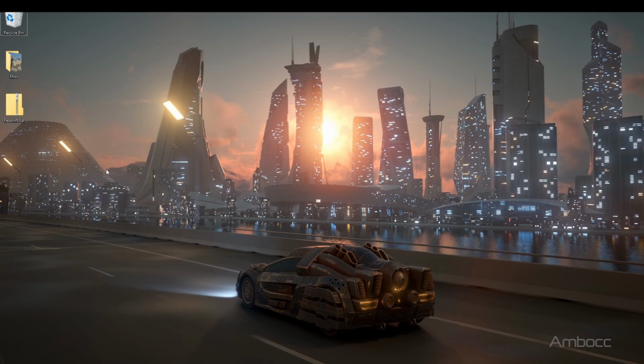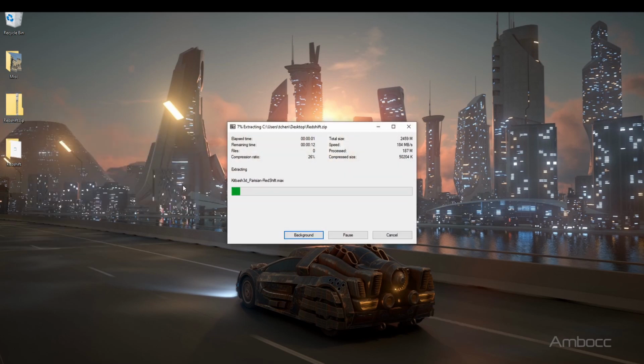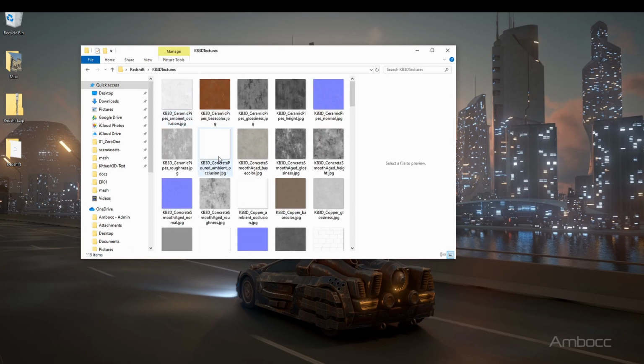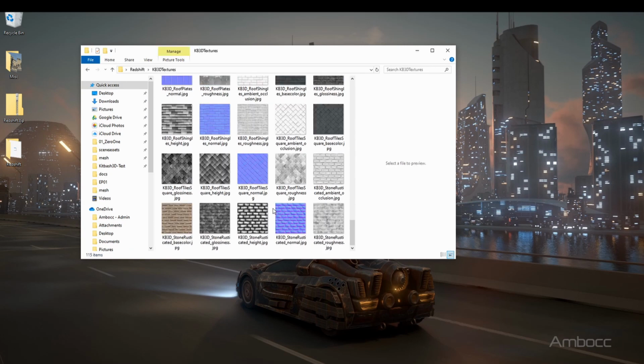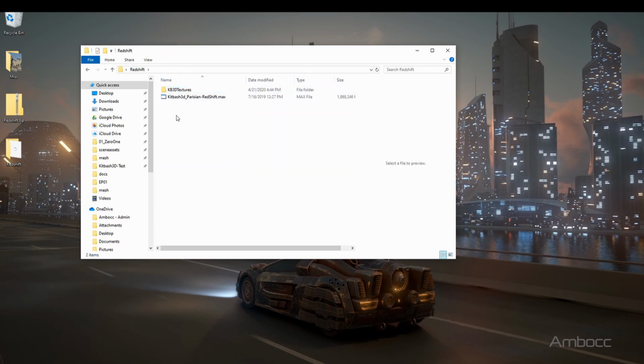So now that we downloaded the file, we're going to unzip it. I'm going to put it in the default Redshift directory. Now we can see the 3DSMax file, and we can also see the KB3D textures file. And in here is all our PBR textures for the scene. We have to keep that in mind because when we relink it, we need to go to this directory.